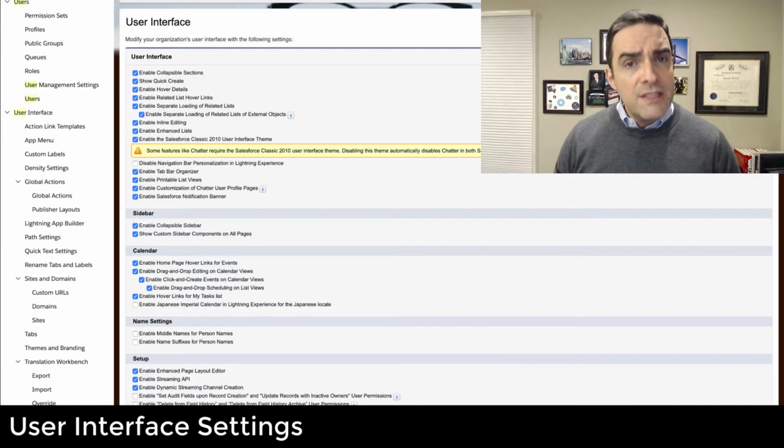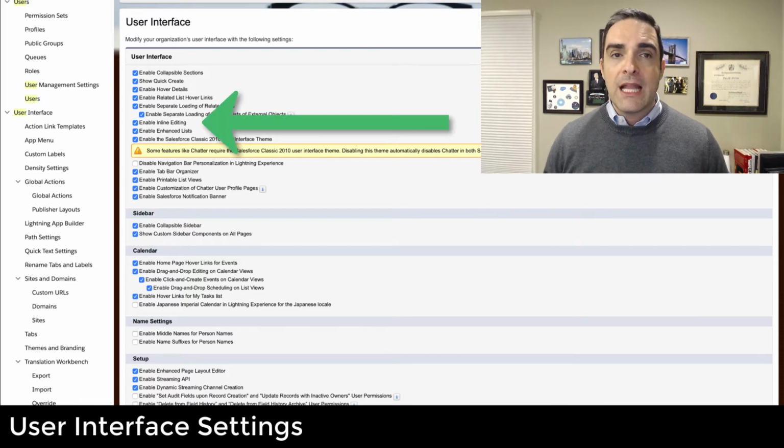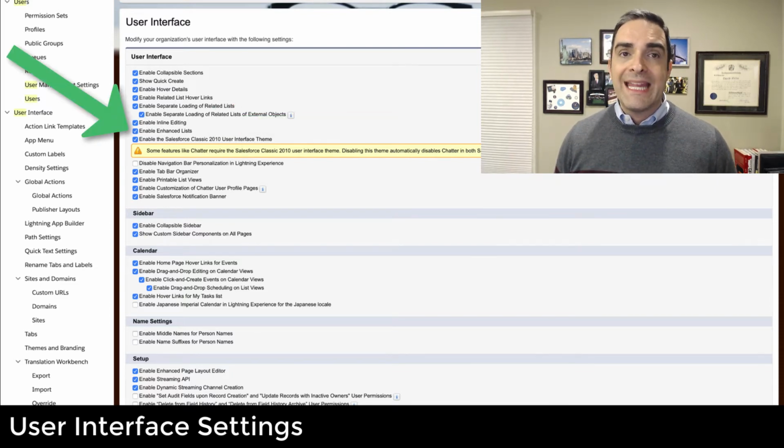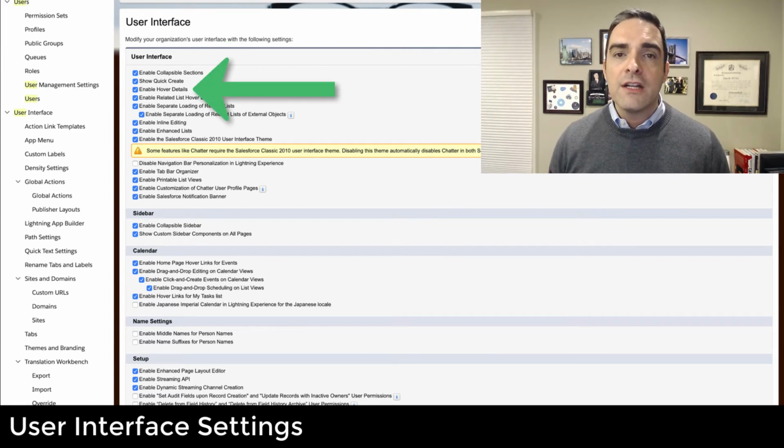Now there are some additional areas where you can control some of the user interface settings to help your users. In Settings, simply navigate over to the user interface page and make sure that you have done the following. Enable inline editing. Enable enhanced lists. Enable collapsible sections. Enable hover details.